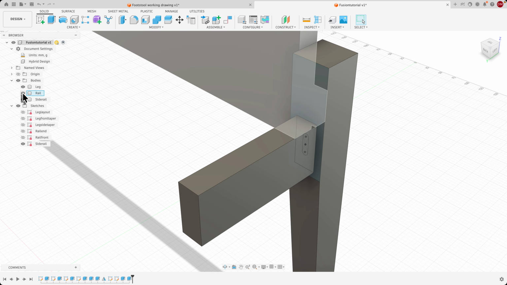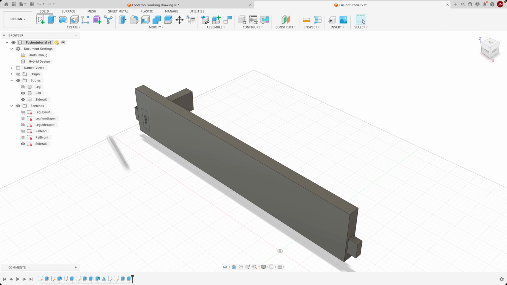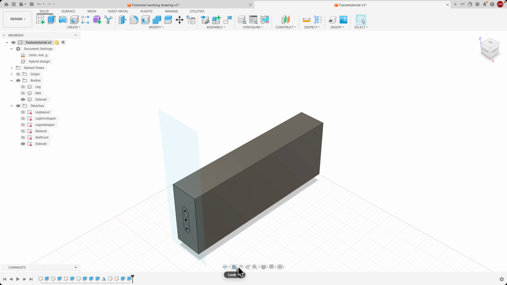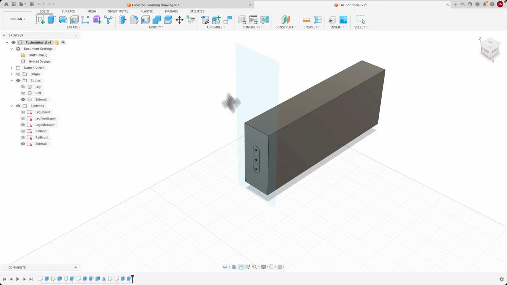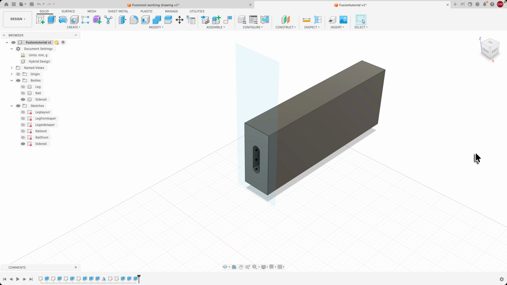So I want to turn that on, and I want to turn the leg off, and I want to change my view. I'll go back to the home view. And then, in fact, it's probably easier if I turn off the rail as well, and then I can just use the fit function to bring it up onto the screen a bit better. And again, so this is 15 millimeters, and it's cut. So we've got our dominoes in place.